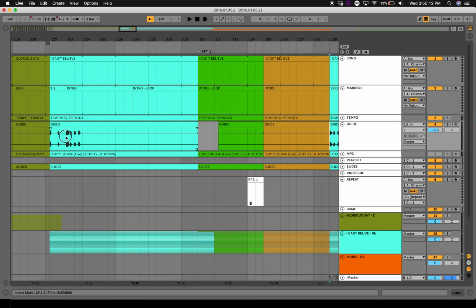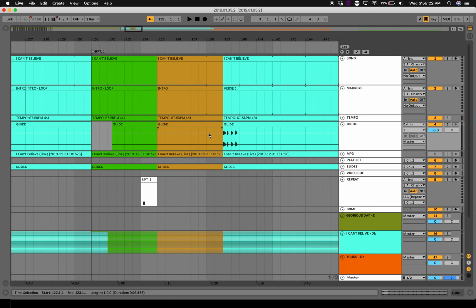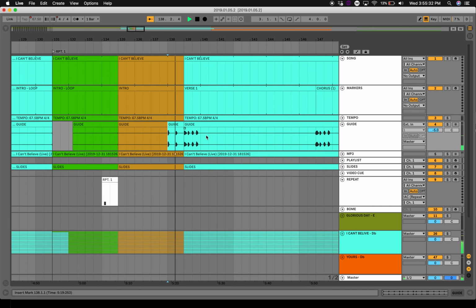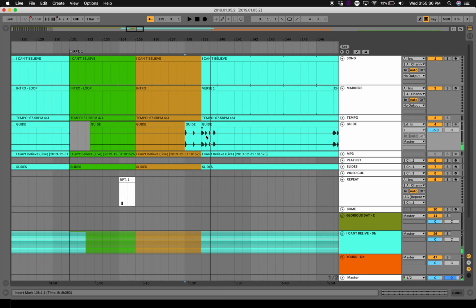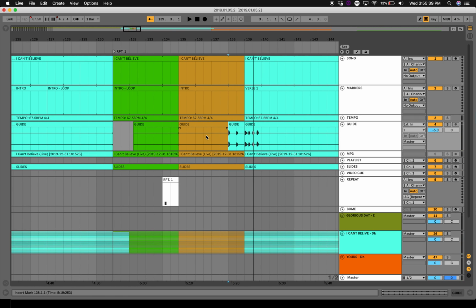So what I'm going to do is highlight this 1, 2 count here at the beginning of I Can't Believe, and I'm going to press Command C, and then I'm going to paste it right here at the beginning with just Command V. So now it will play 1, 2, verse 2, 3. Okay, and so the last thing we need to do is assign loop flags into our Ableton set.